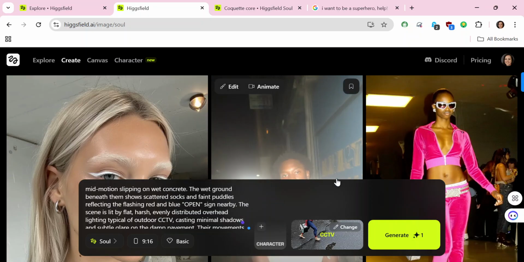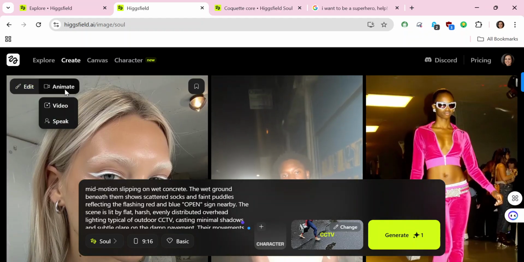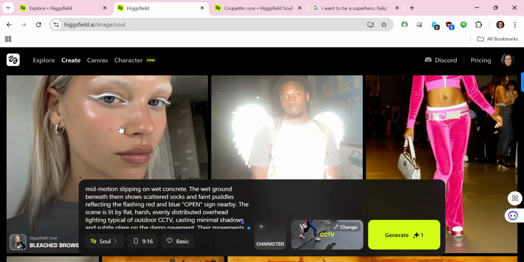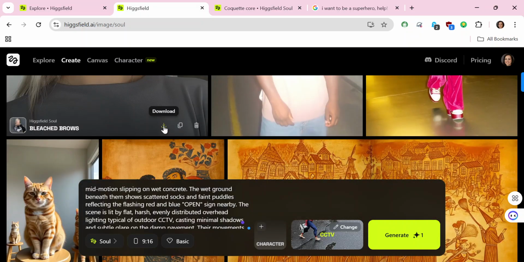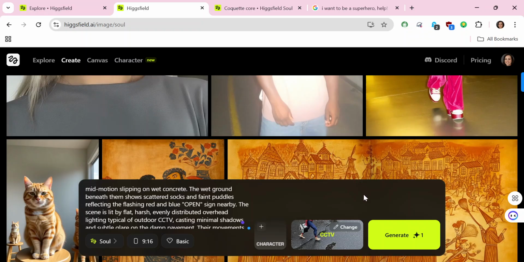You are given 5 credits per day for generation, which means that you can generate between 2 to 5 images per day for free on the account you create on Higgsfield AI. So once it's done, you can actually either edit it or animate it. And if you want to animate it, you can add a video or speech section to it and download it here once completed. And that will be it, guys.